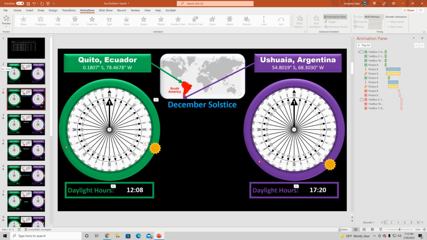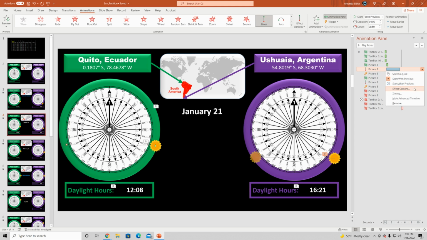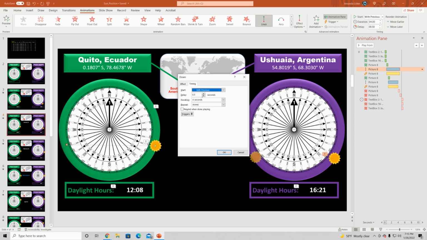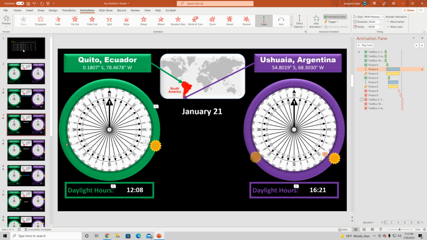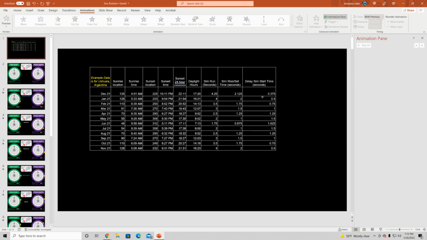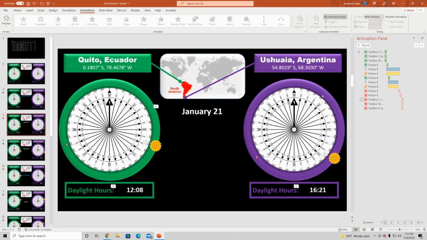Now, I do the exact same thing with my next slide. I have to adjust the suns a little bit. I change out the daylight hours to correspond with the actual daylight for each of these dates. I adjust the delay times. This time, my delay time is only 0.5 seconds and the duration is 4 seconds. I get that again from this chart. So here's my January 21st. I calculated a delay time of 0.5 seconds and an entire sim run time of 4 seconds. That's where I get those numbers for January 21st.